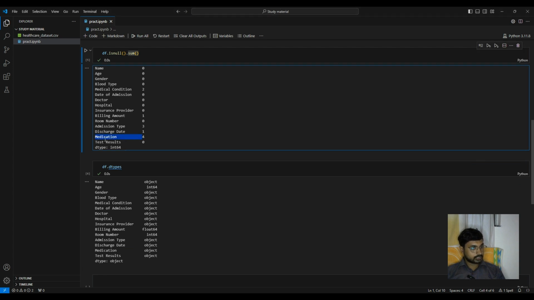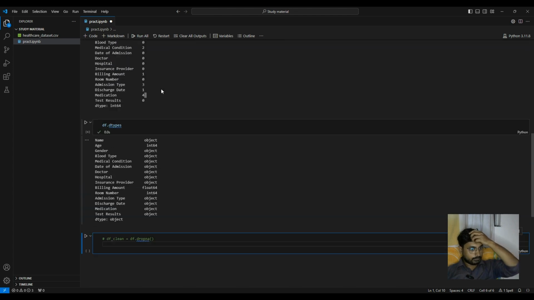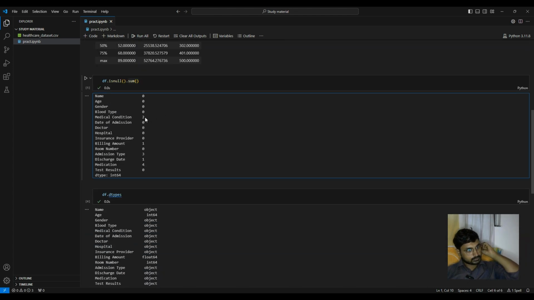So what we will do with medication: we can drop the null values with this, by defining something like df clean, df clean dot dropna. But I don't want to drop it actually, I want to replace. So let's start with the top. We have this medical condition, and in this I want to replace the null values with my default value.